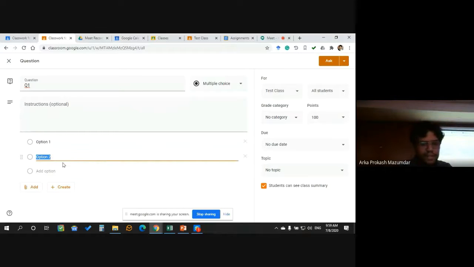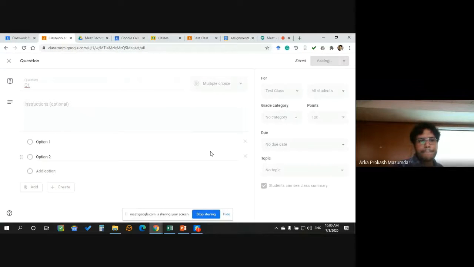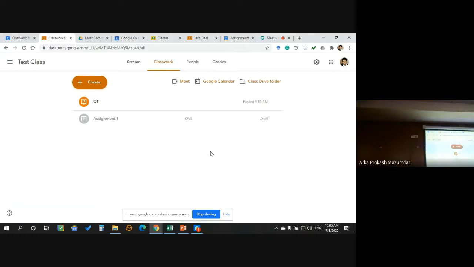For example, let's say there are 2 options, and there is a particular category which is CWS. If you want to grade that, you select it; if you don't want to grade it, you just select no category, which means it will not contribute to the 100%. You just want to ask this question. Once you ask this question, yes sir. No, but we have to sum it to 100%. Each time you add a category, it will show how much percentage is remaining, so you have to make it exactly 100.